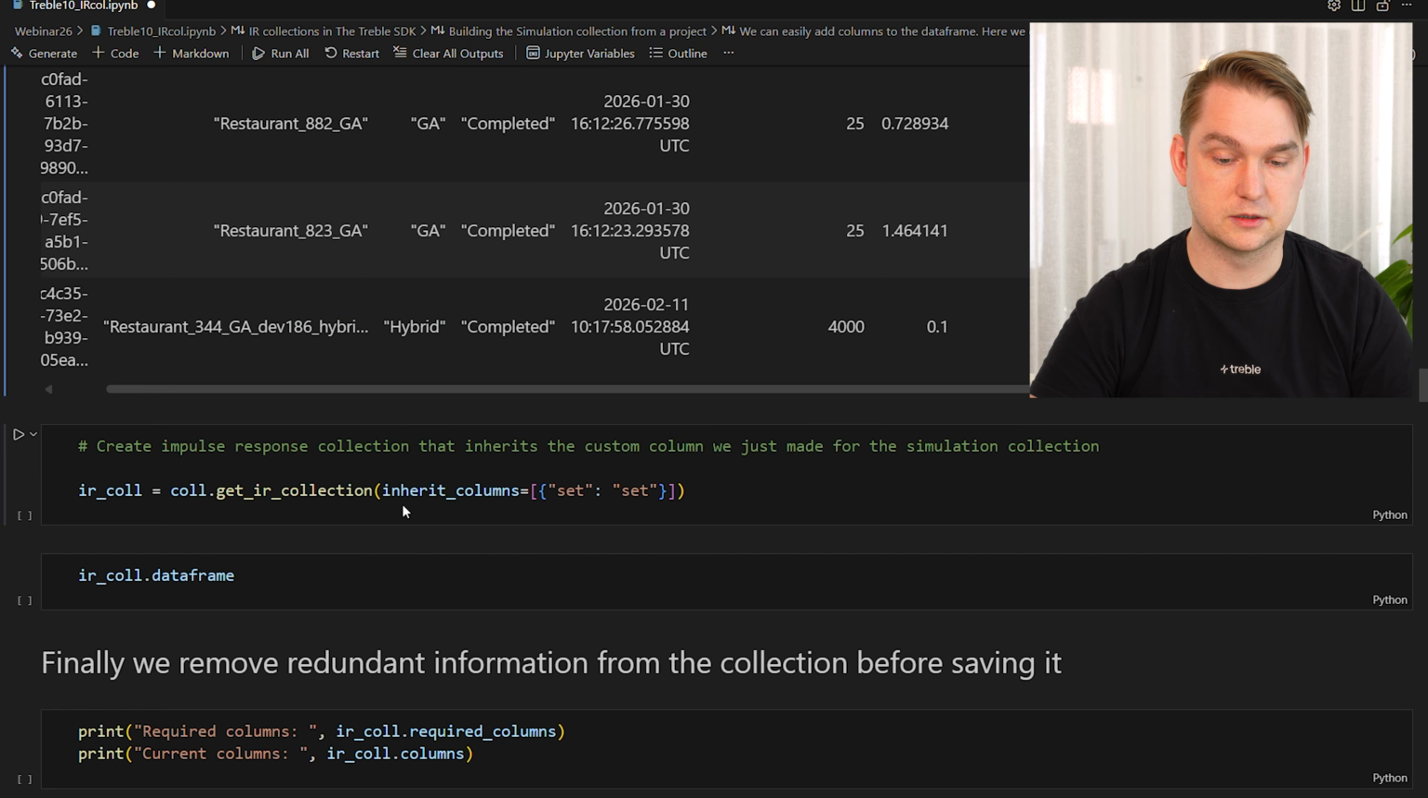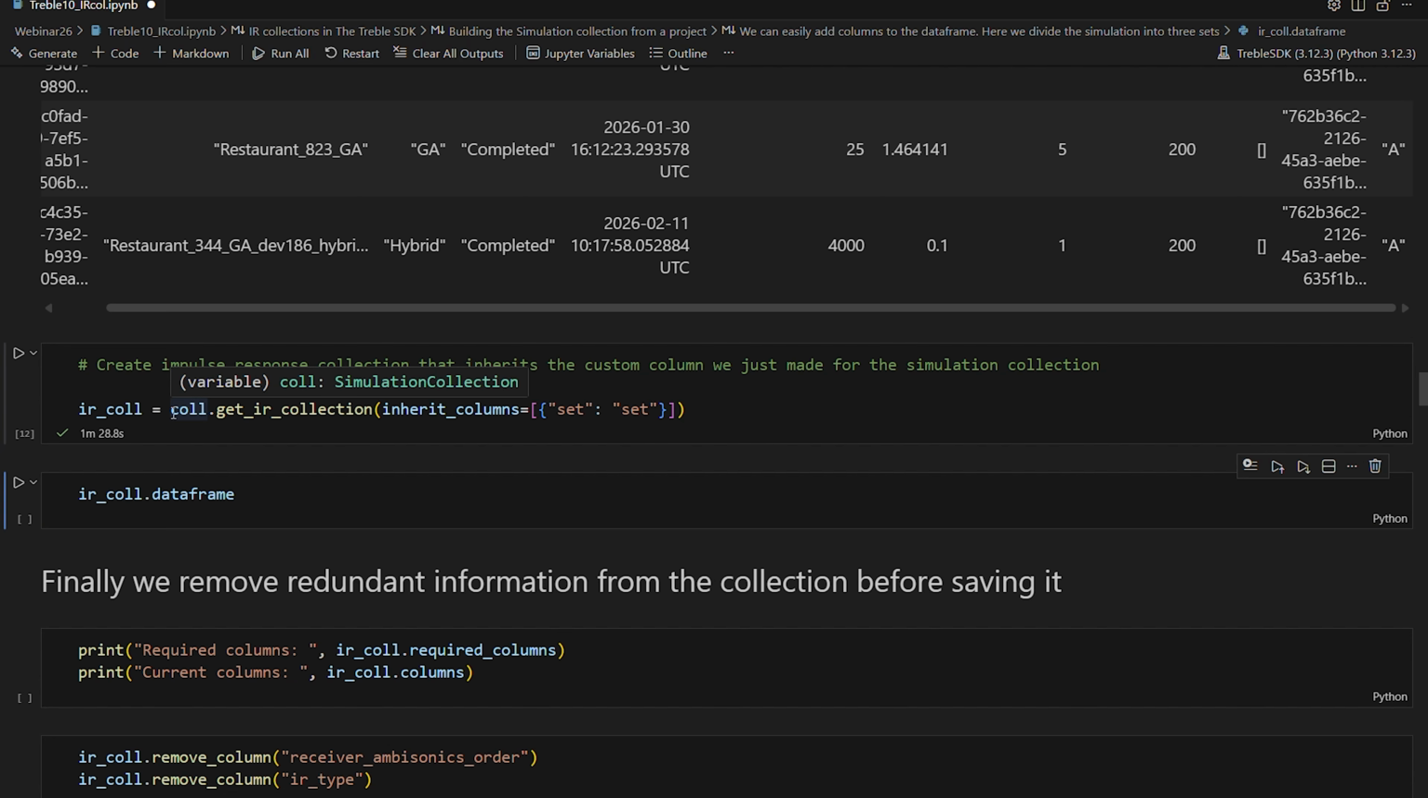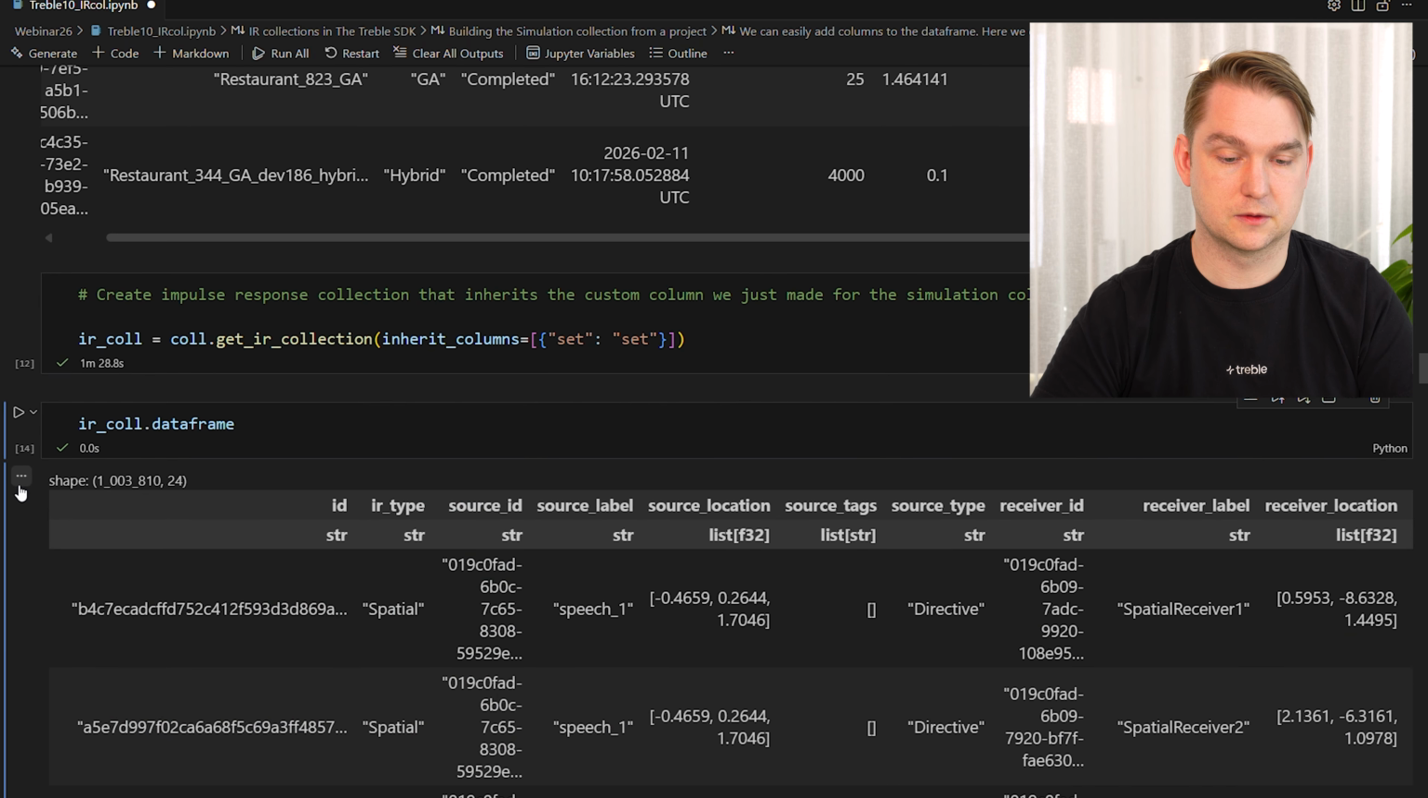So perhaps I'm happy with this simulation collection, and I want to create an IR collection from that. I would then use this get IR collection from the simulation collection, and here I pass the argument inherit columns. So I want to inherit the set column in the IR collection, so that we have this information that we just created with it. So now I have created the IR collection from my simulation collection. I use the entire simulation collection, which means I create the IR collection from the 1,000 simulations. So we expect to have around 1 million IRs here, which we do.